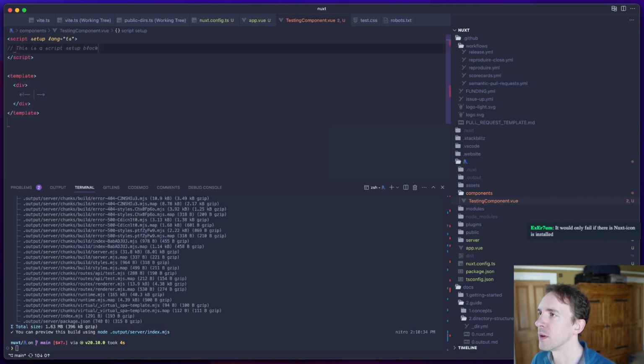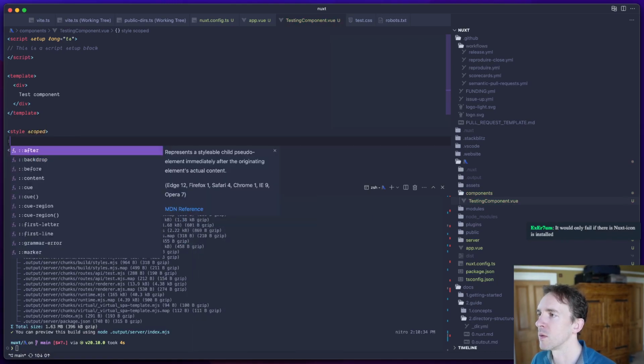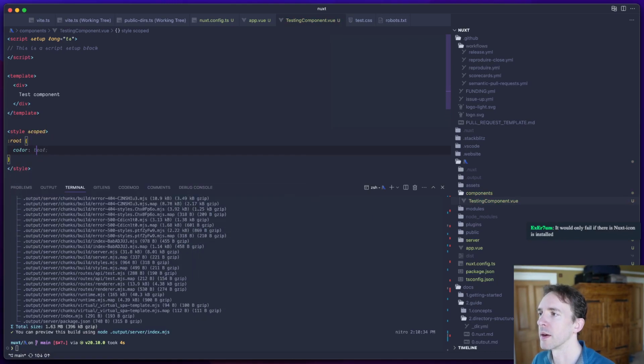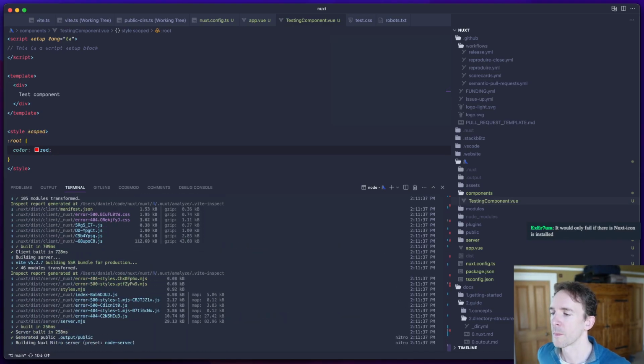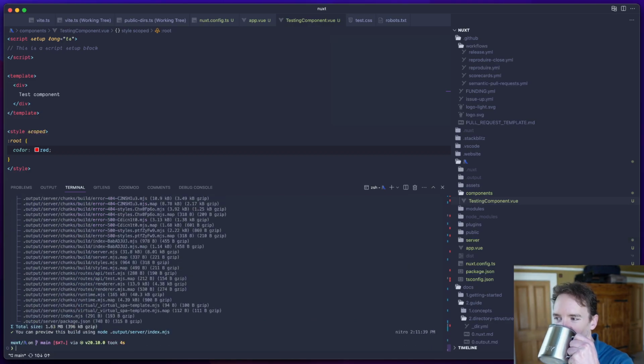And we're just going to try test component, and we're going to create a style scoped root color red. Okay.